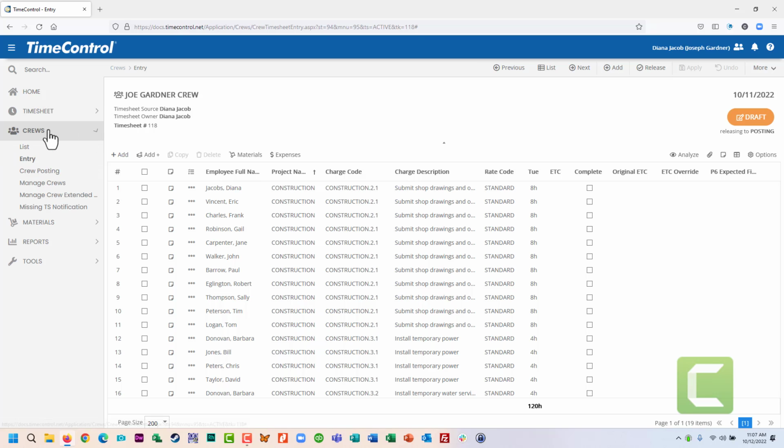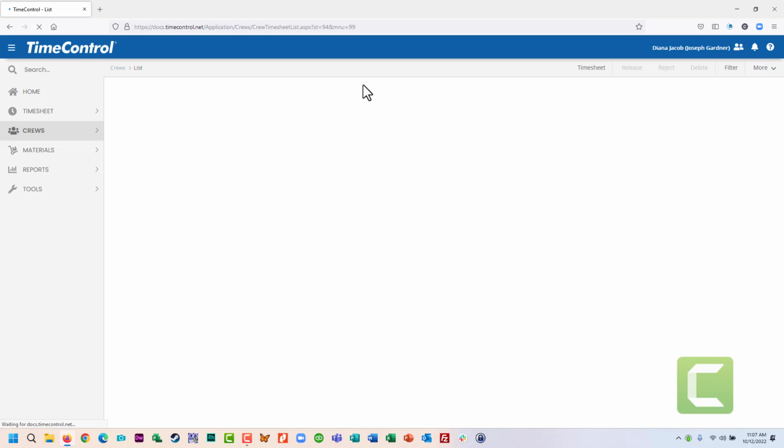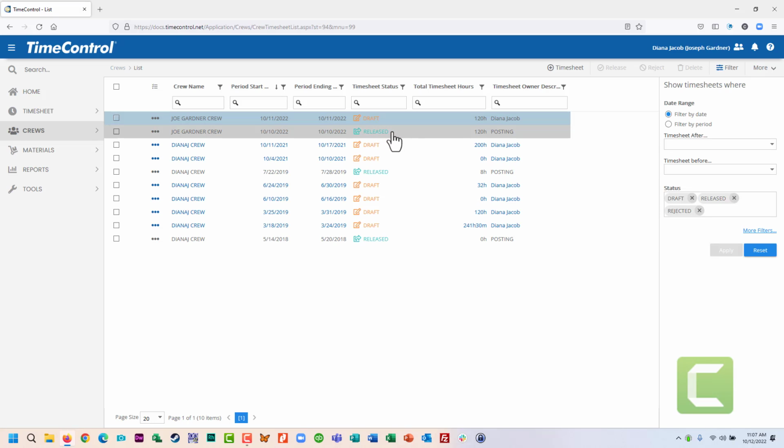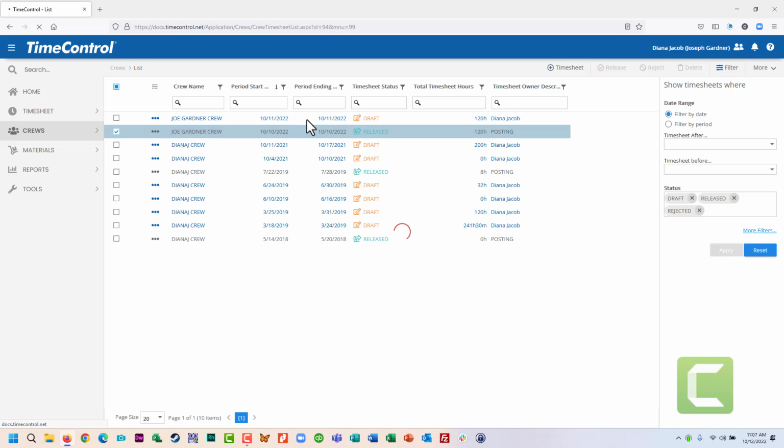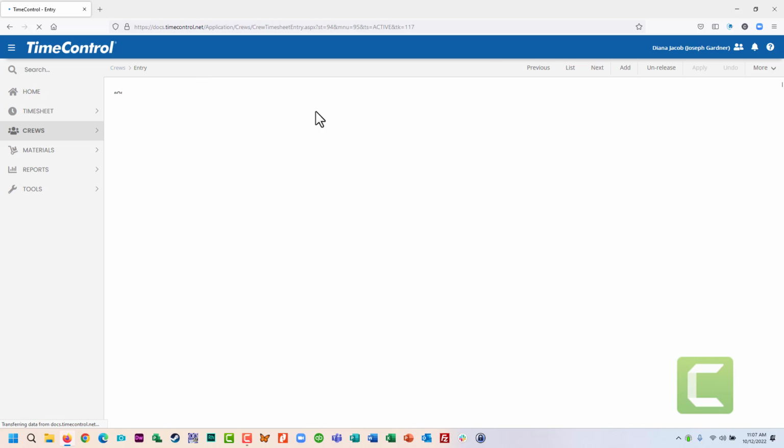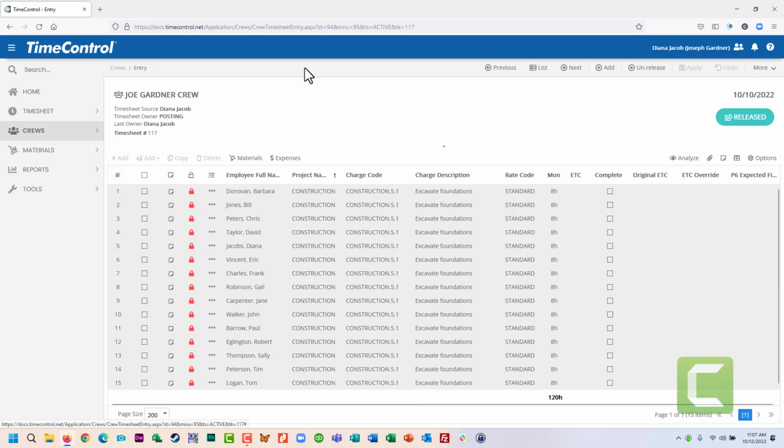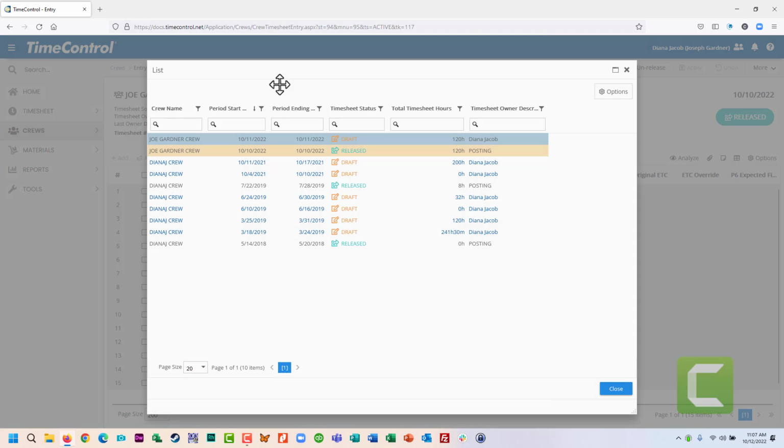If I go back to the crew list, we're going to find that we have the item we had before, Joe Garner's site, and we also have this one that was from the 10th. And if I go back to the list, you can see we also have the draft that we just created with 120 hours. It's currently owned by Diana Jacobs. This one here is owned by Posting.